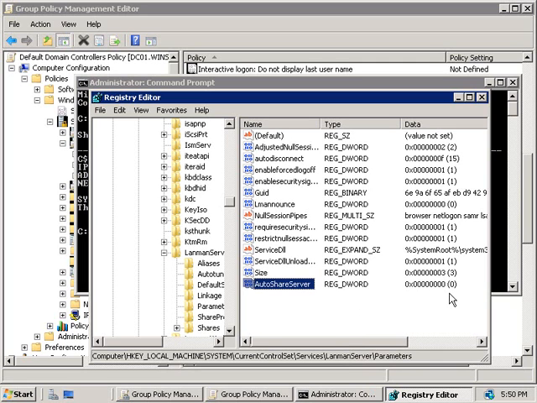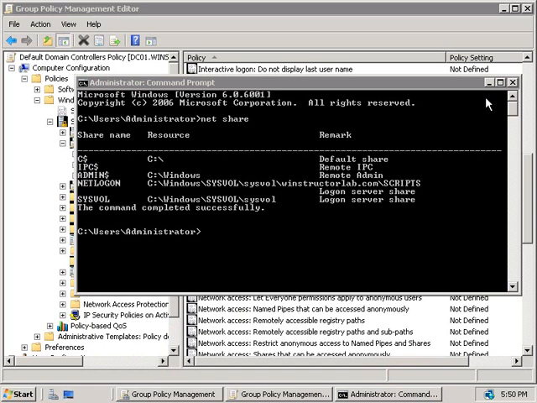And as you can see, this key already defaults to a value of 0, so we can simply close regedit and restart our server, and we'll come back in a minute.